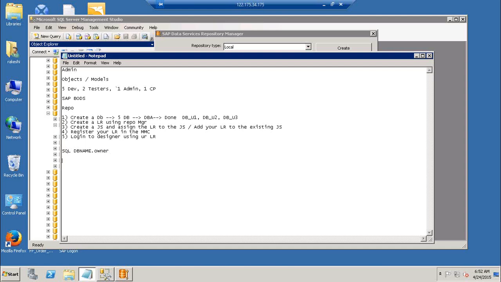But on the Oracle side, it is schema name dot database name. So here under each schema there will be multiple databases, DB1, DB2 and so on. So it is identified by this.